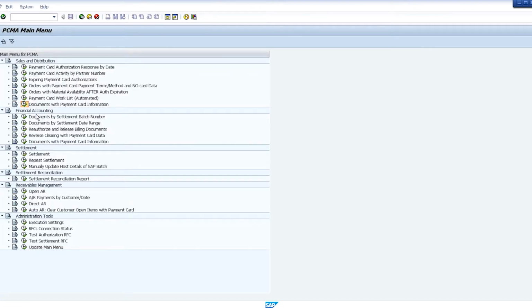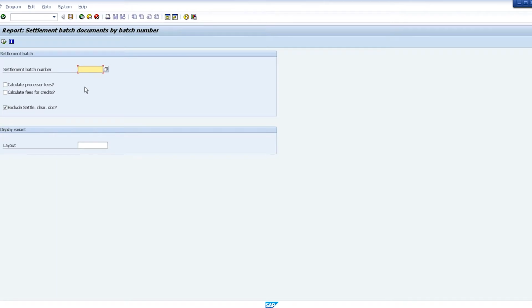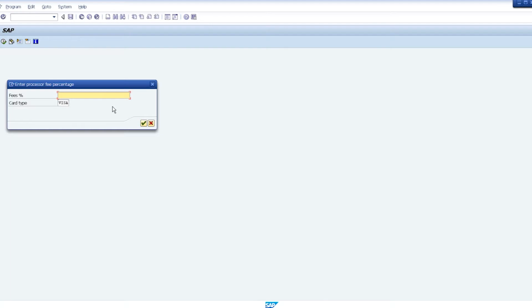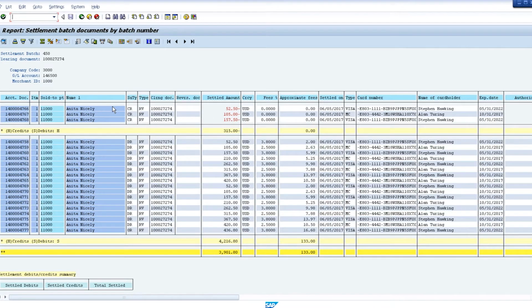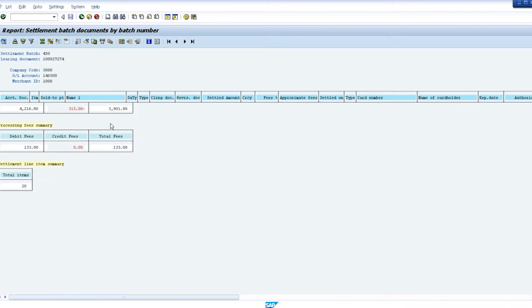On the financial accounting side, we have reports that allow you to view information in settlement batches at a much greater level of detail than the standard SAP report. So for batch 450, I can approximate the processor fees. I'll put in percentages for all of the card types that are in that batch, in this case just Visa and MasterCard, and our report will break this out by credits and debits with a subtotal and grand total, and then we'll approximate the fees for the debits. At the bottom you'll see a restatement of those summaries and the total fees that are approximated.